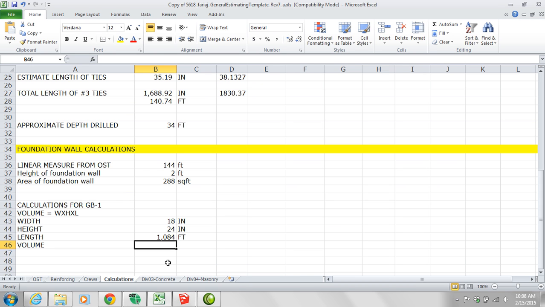But we can see that these dimensions are not consistent. We have inches and then we have feet. So if we multiply the three numbers, we will get square inch times feet. That's not what we want. So we may want to create another cell here that takes the width, divides that by 12, and now this is the dimension in feet. So I can copy those and paste them below, and now I have the dimensions of this GB1 in feet.